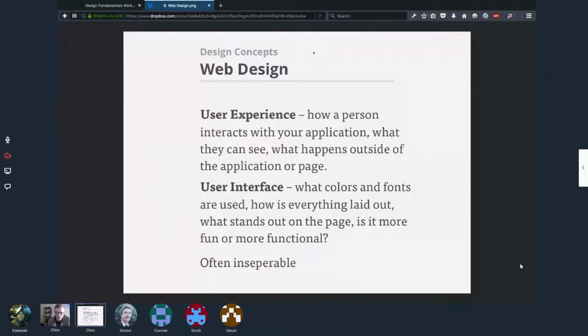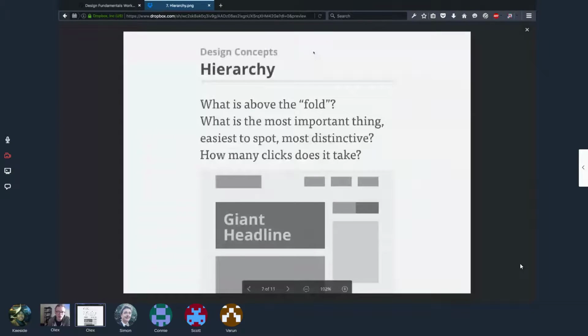Content, just like the writing is also a big piece that falls probably somewhere within user experience, but it's unique as well. Animations definitely fall under user interface and are unique to web design as opposed to print or something. Same with responsive. Hierarchy, so what's the most important thing on the page? Very important.